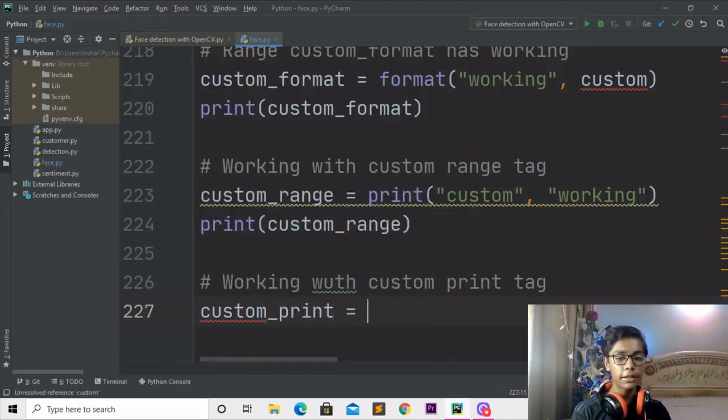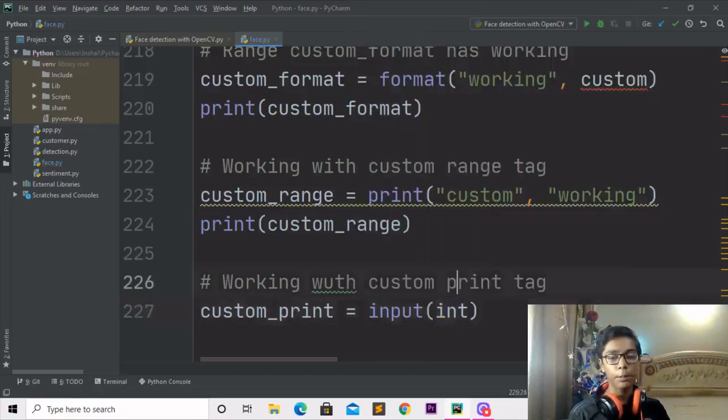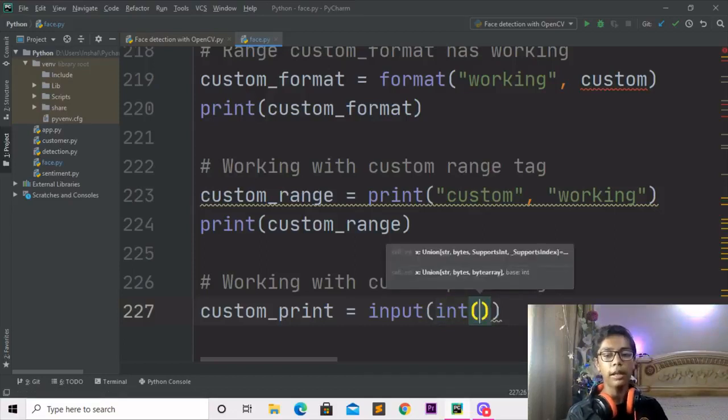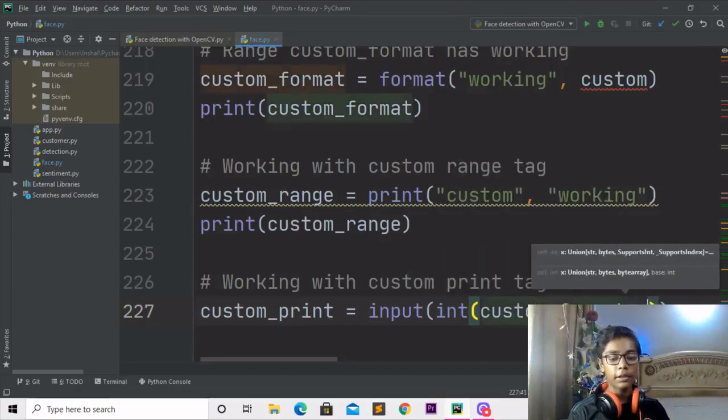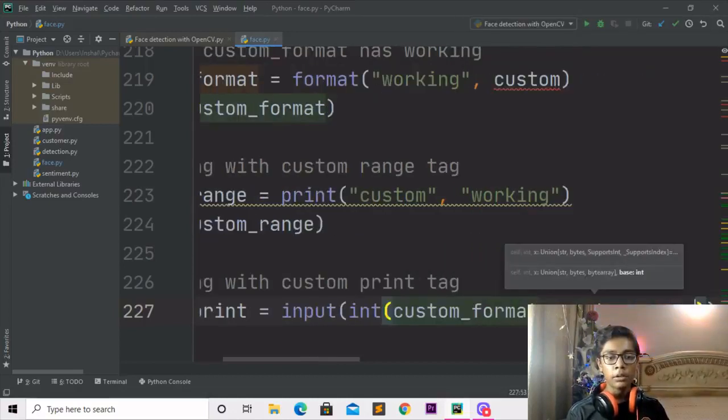When you're done with that, simply write here input, then write here init, but before that I'll change this spelling to I, because it is I now. When you're done with that, I'll write this line again, and there I'll write custom format. Then write here custom range. So define all those things.